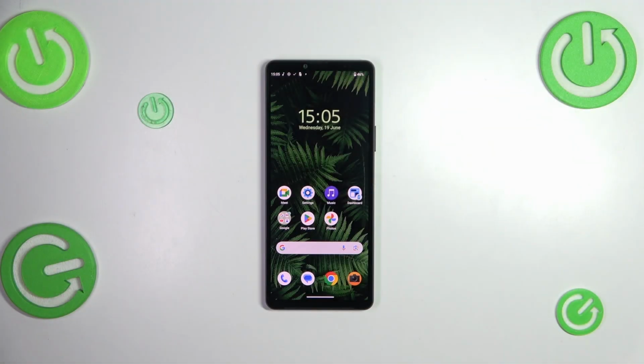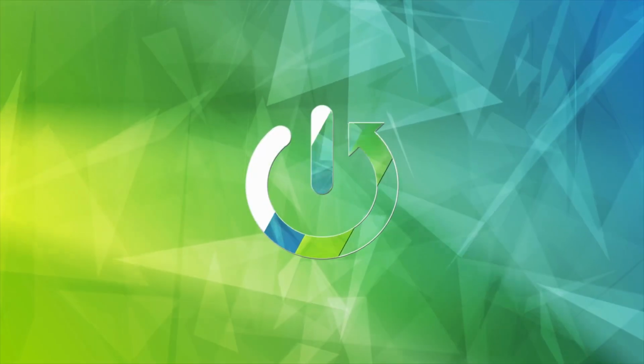Hi everyone, in front of me I've got Sony Xperia 10 Mark VI, and let me share with you how to activate automatic system updates on this device.